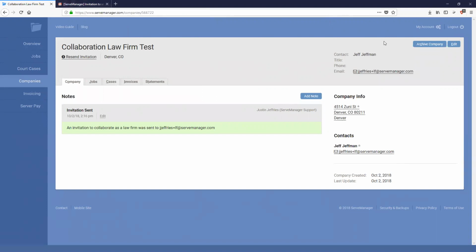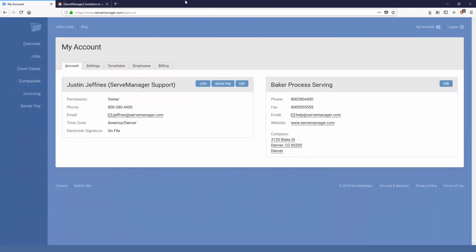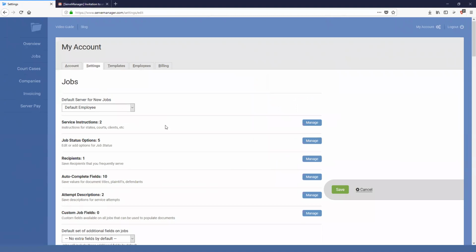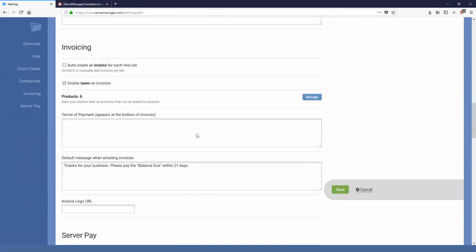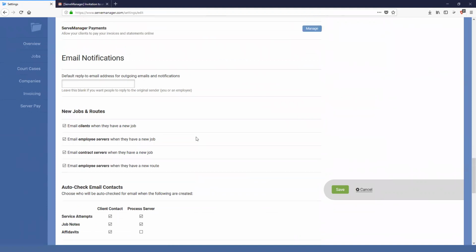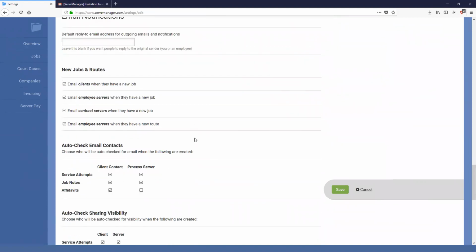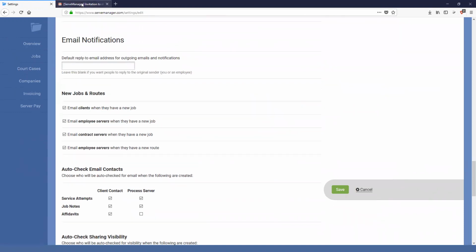All right, so let's go into some sharing functions inside of ServeManager. We can make collaboration even a little bit easier and customize it so we can share information just the way that you would like. We can do so by going into settings, and then we go down to this section for email notifications. Inside of our email notifications here, you can save all of this information.